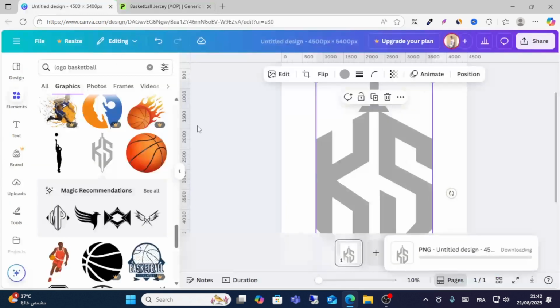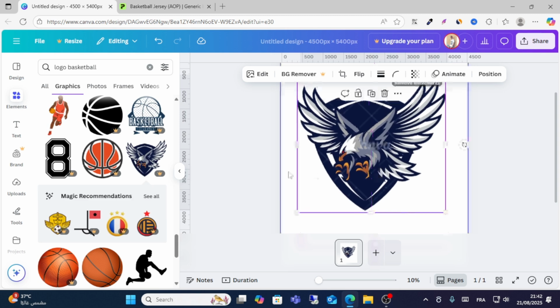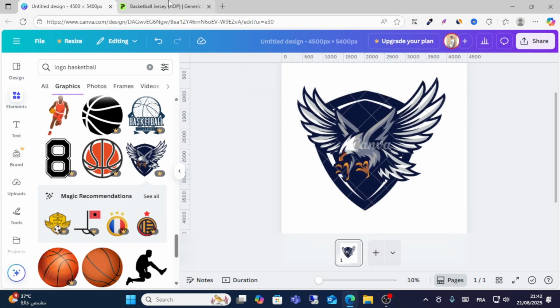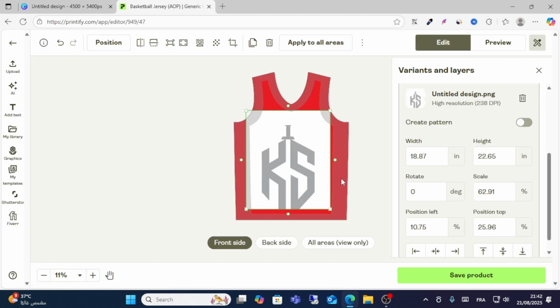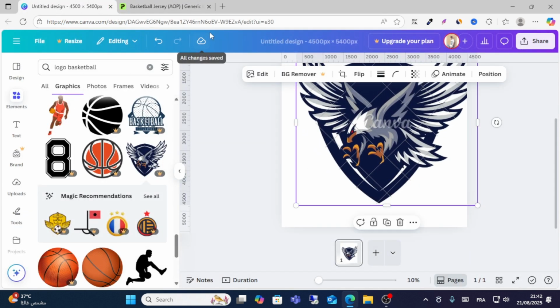So guys, you can also use a different logo for your jersey. For example, this one you can use, and you can download it, go to Printify, and use this as a template for your logo design. This is how you can do it, guys.